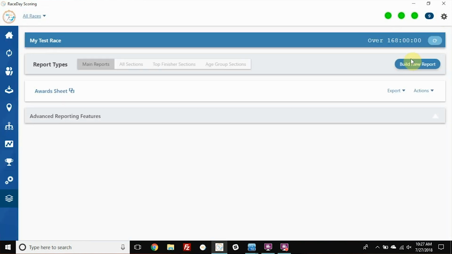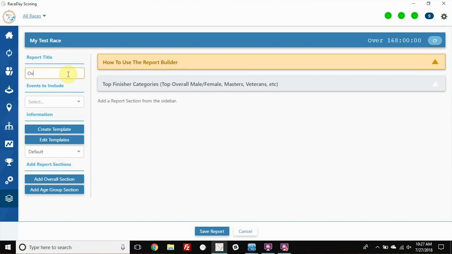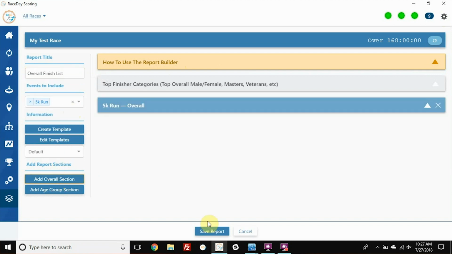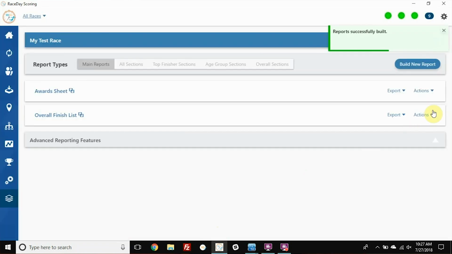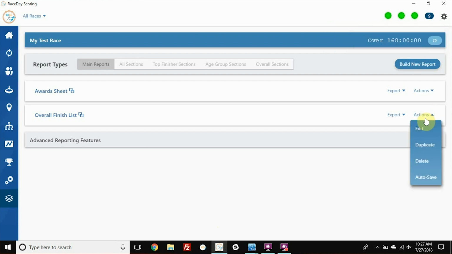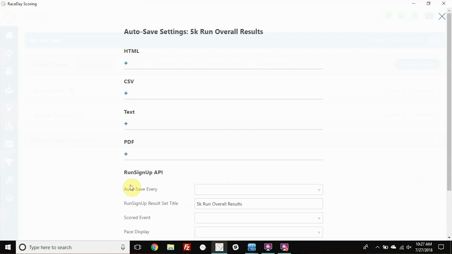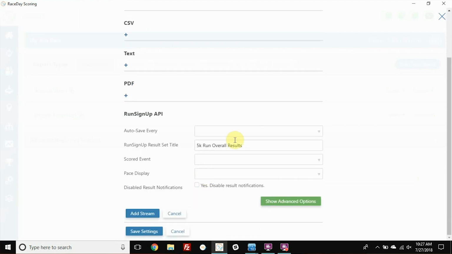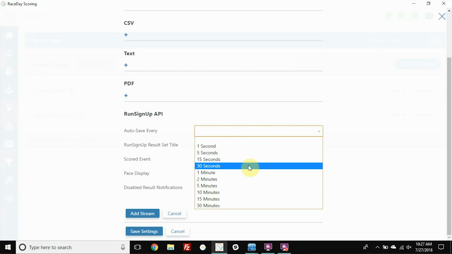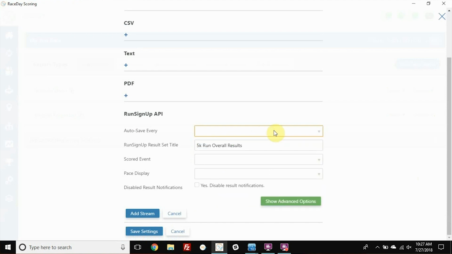So next what I'm going to do is build a new report that's just a basic overall finish list. And I'm going to publish this to RunSignUp for results. So I'm going to add an overall section, save it as the defaults, and go in here, use this actions item, go into autosave. This RunSignUp API is where we set up our online integration for results. So this is, like I had said, built Friday. This is brand new code. We're going to clean this up, make it look a little bit nicer, make it a little easier to use, but this is how we do it right now.